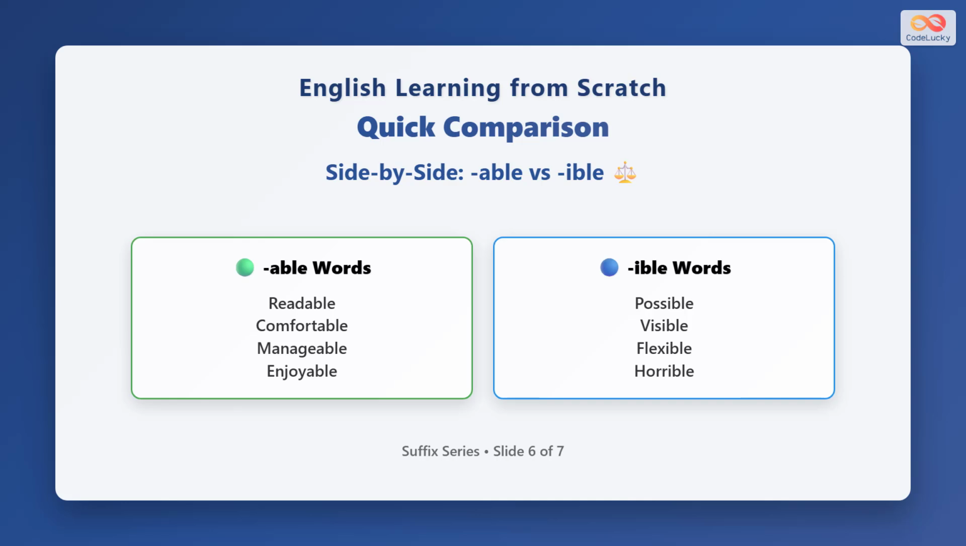Quick comparison between able and ible. Able words include readable, comfortable, manageable, enjoyable. Ible words include possible, visible, flexible, horrible. Able is more common with complete base words. Ible is less common with incomplete bases. Both mean capable of something.